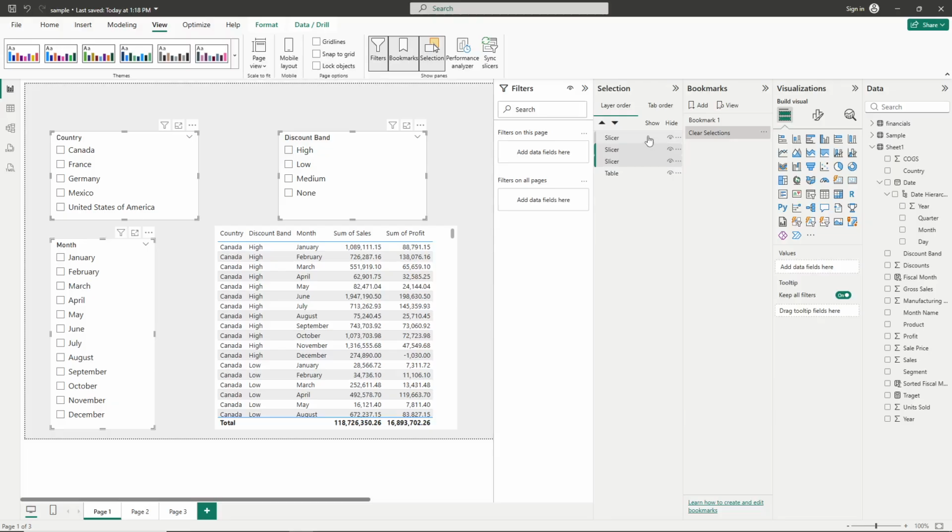With all your slicers selected, go back to the Bookmarks pane and click the three dots beside Clear Selections again. This time click Update. This updates the bookmark to remember which slicers you've selected, essentially telling Power BI which slicers should be cleared when this bookmark is activated.